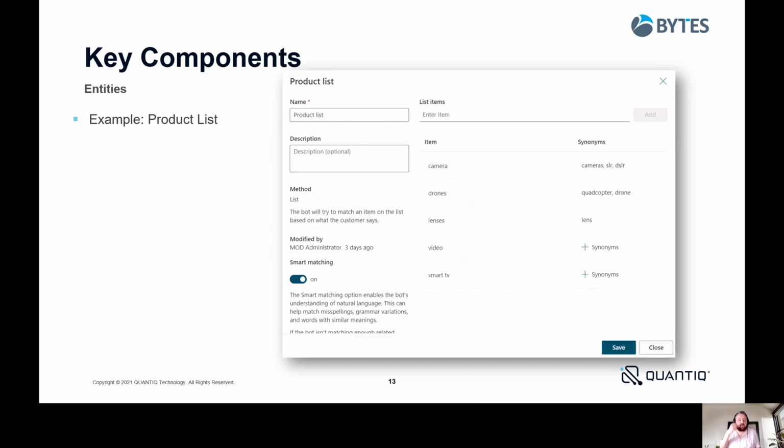Let's talk about entities then. So here is an example of a product list for the Photos for You chatbot. We've got some items there: camera, drones, lenses, video, smart TV, and then we've also got synonyms on the right hand side. So just to recap on what an entity is, and this is not to be confused with an entity, which was the name of tables inside Microsoft Dataverse. So entities is quite separate in Power Virtual Agents. It can be seen as an information unit that represents a certain type of real world subject. There are several pre-built entities that come out the box, or you can create your own custom entity.